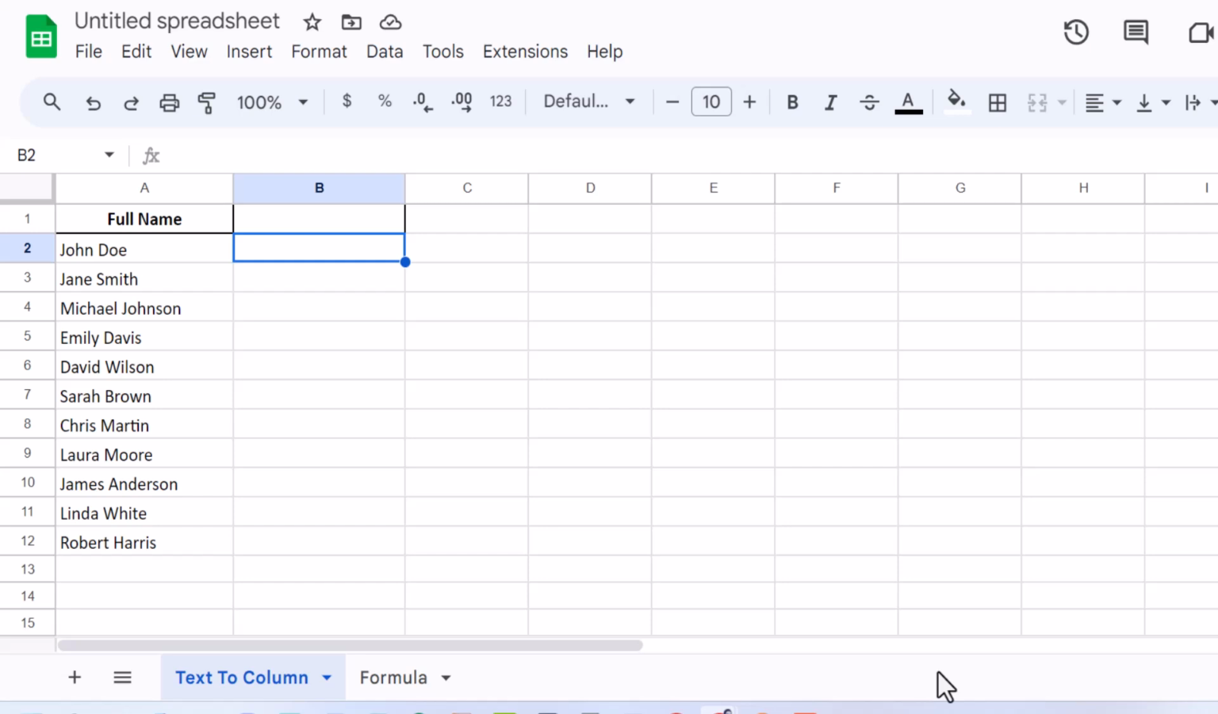First, open your Google Sheet and locate the column containing full names. Let's assume your data is in column A, starting from cell A2. The first method we'll explore is using the Split Text to Columns feature. This built-in tool allows you to split text into separate columns based on a delimiter, such as a space or a comma. Start by selecting the range of cells with the names by clicking and dragging over them.